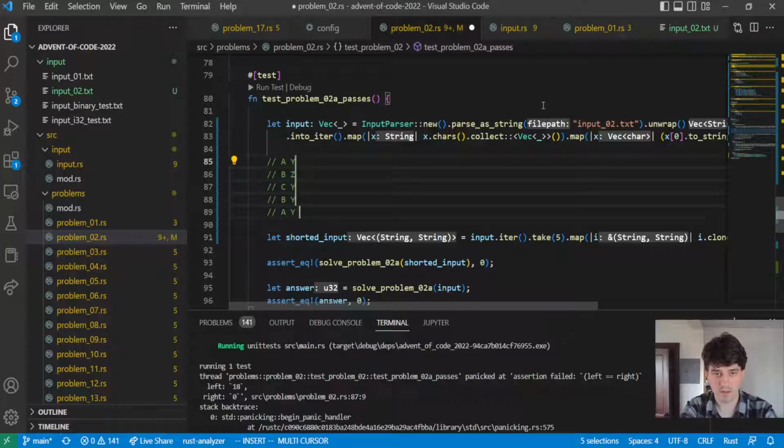Okay, let's think about this. So this is rock versus rock, paper, scissors. Rock versus paper. Maybe I'll just do all of these first. Paper versus scissors.